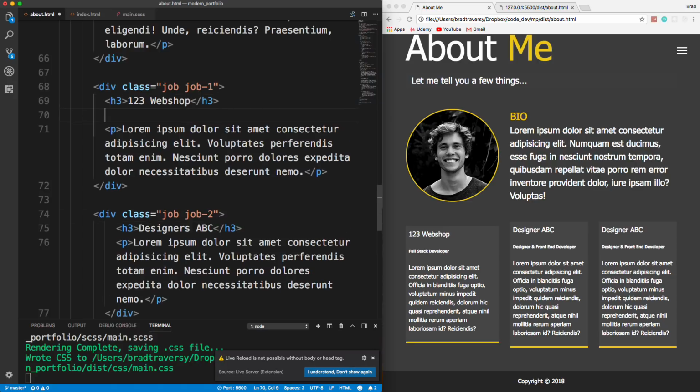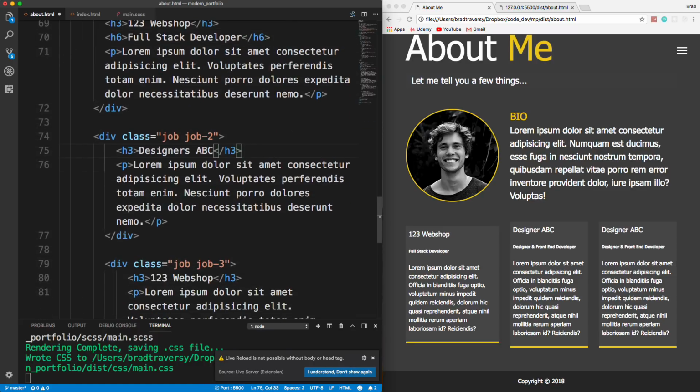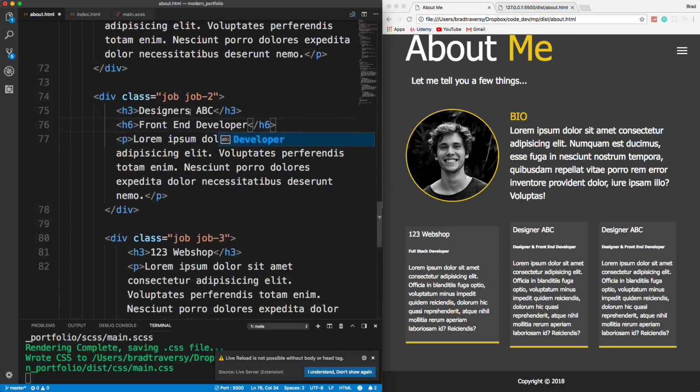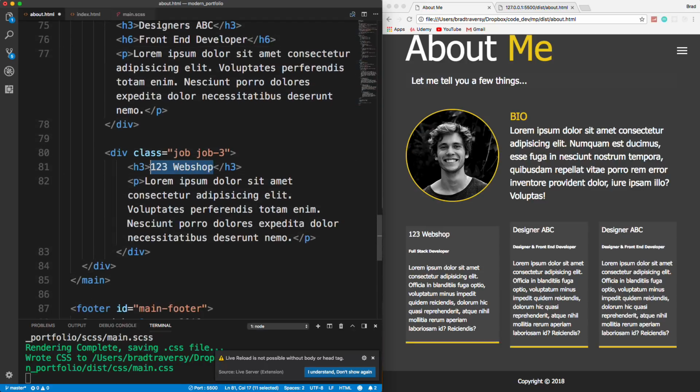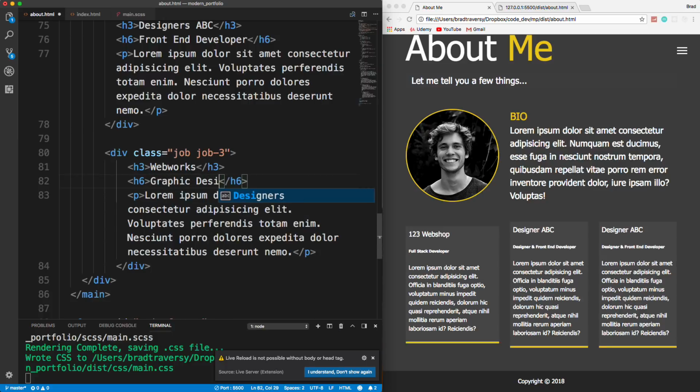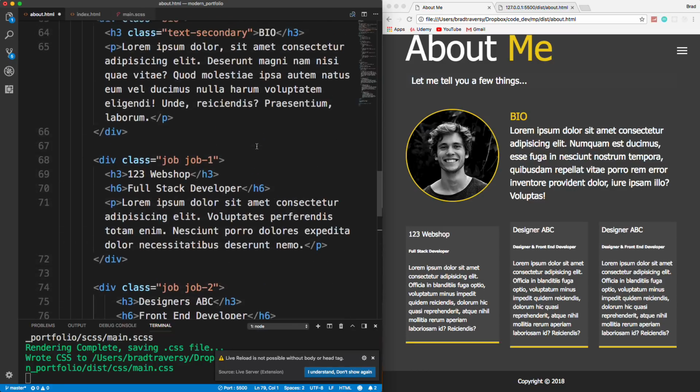Oh, one thing I forgot was the position. We want an H6 with the position. So here, let's say full stack developer. Here we'll say H6. Let's do front end developer. And then this last one, we'll change it to, let's do WebWorks. And then for the H6, we'll say graphic designer. And you can put years and stuff if you want. If you're going to use this as your portfolio, you might want to make it look a little better and add some stuff. But the content doesn't really matter here.